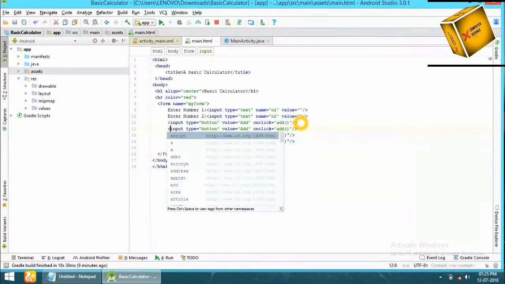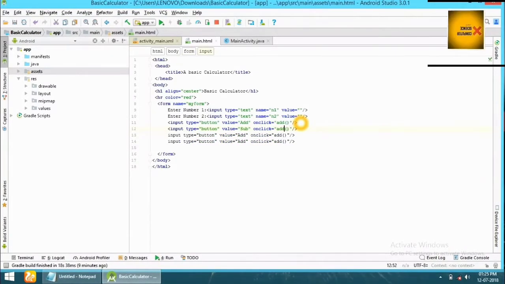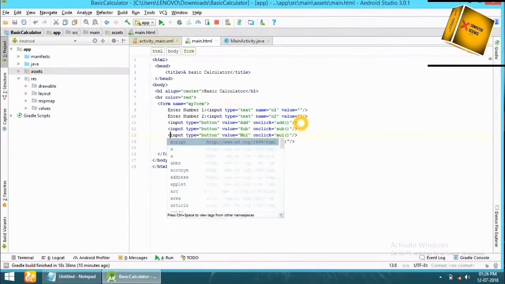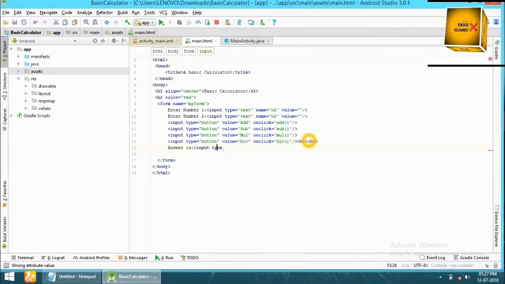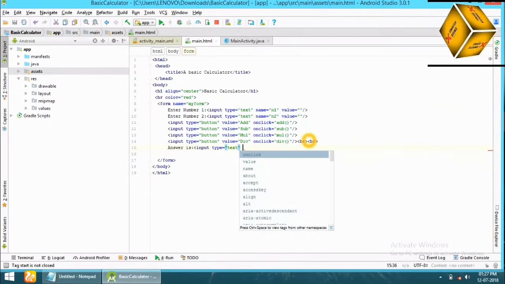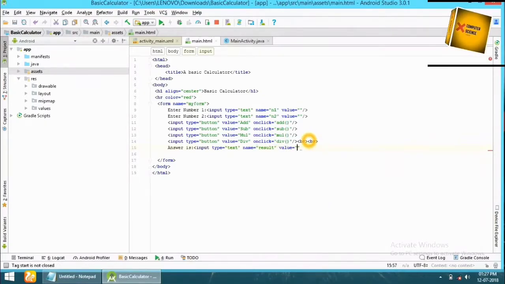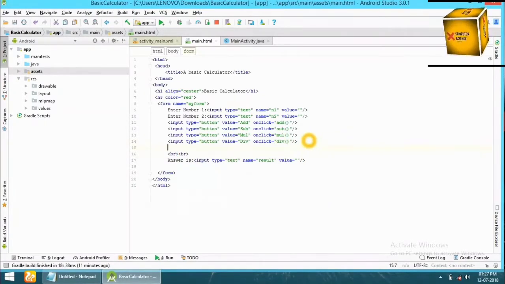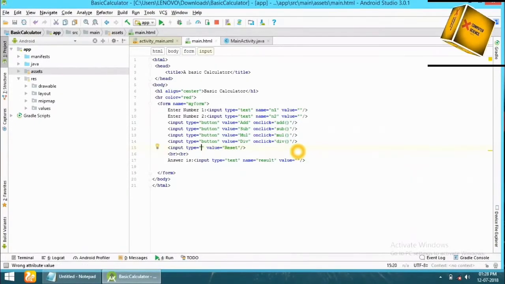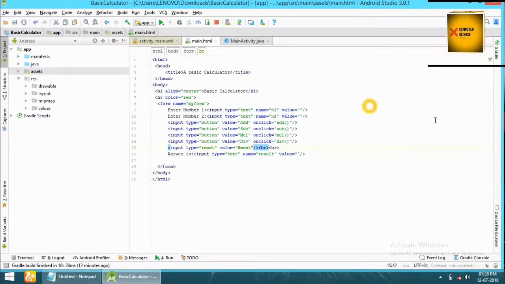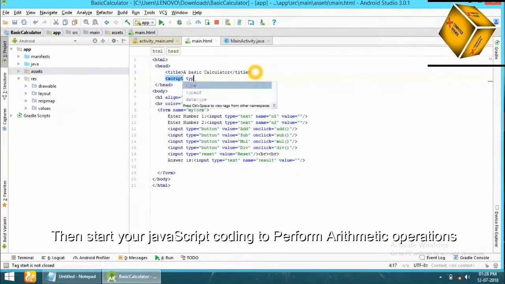So copy and paste three times. Change it to subtraction, then multiplication, then division. Just add the break tag at the end, so the code that starts from the next statement will print on a new line. So for the answer, input type text, the name is result, and the value is empty. Then you have to give a reset button to reset the form.